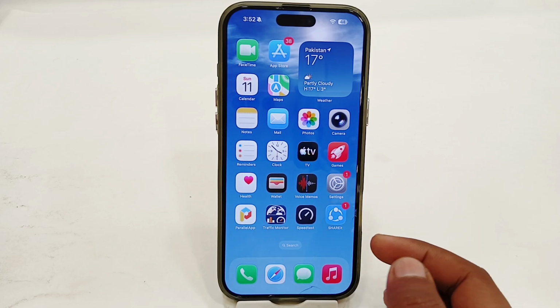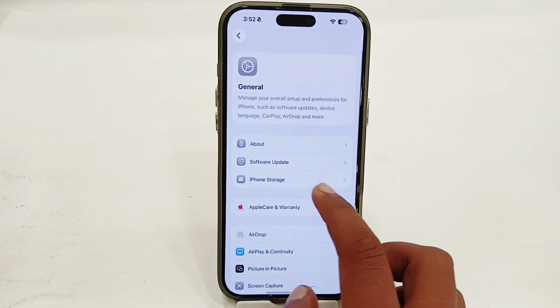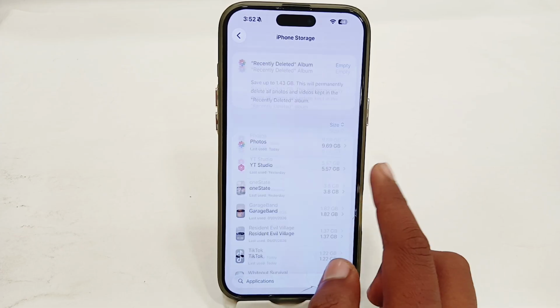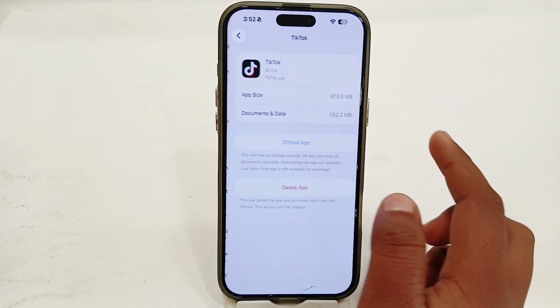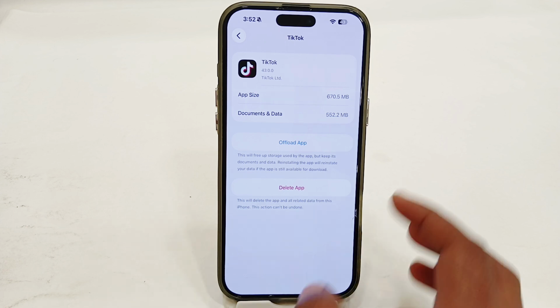If it's still not fixed, you can go to your settings app. Here, go to general, go to iPhone storage. Look for the TikTok app and you can try to offload the app, or you can also try to delete the app. In case of offloading or deleting, if there is any bug or malware with your TikTok app, this step will fix it and you'll not get the issue again.